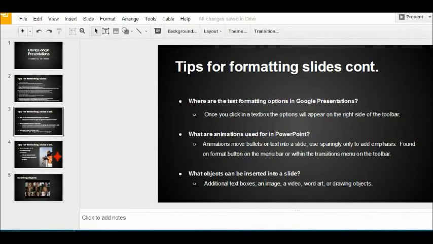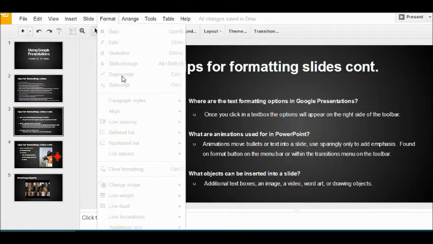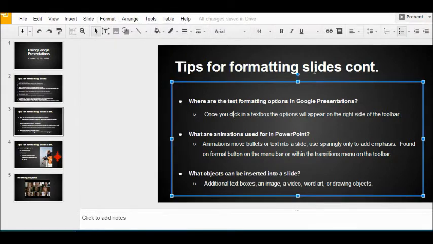Where are the text formatting options in Google Presentations? Well, notice if you look up here on the toolbar or in the menu bar, you do not see any text formatting options. If I go into Format, they're even grayed out. They're not able to be used. Once you click into a text box, then you see these options appear here.